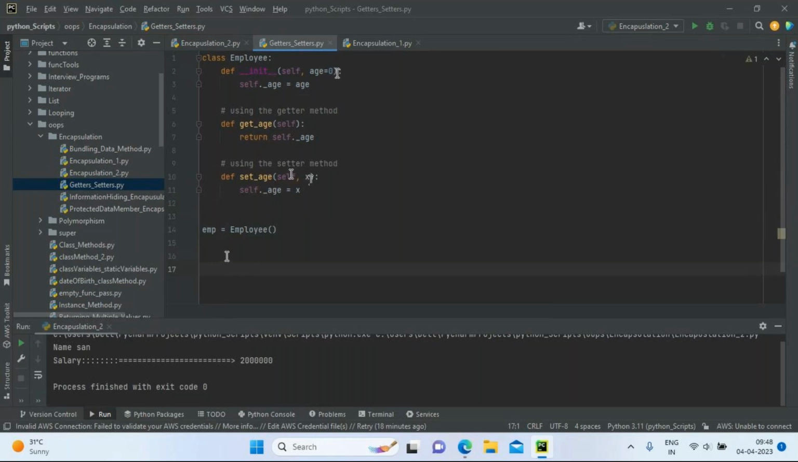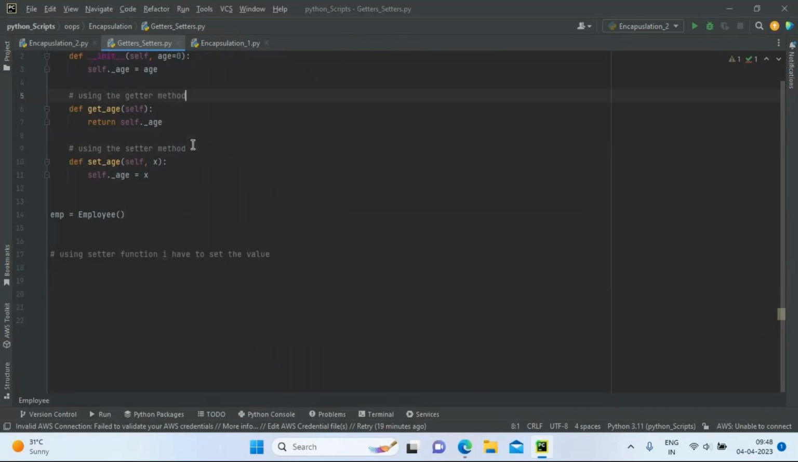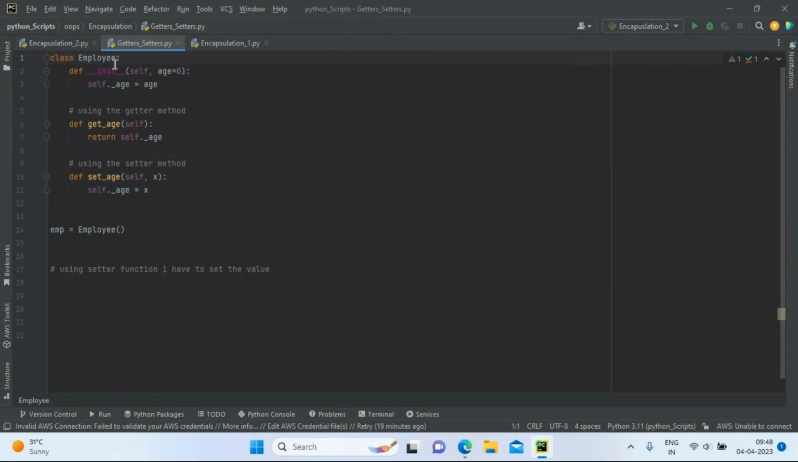Now, using the setter function I have to set the value. Which function do I have to use for setting the value? Already shown here. Set age. That's it. In that you can pass the x value, I'm passing 20. Now I am able to set the value.